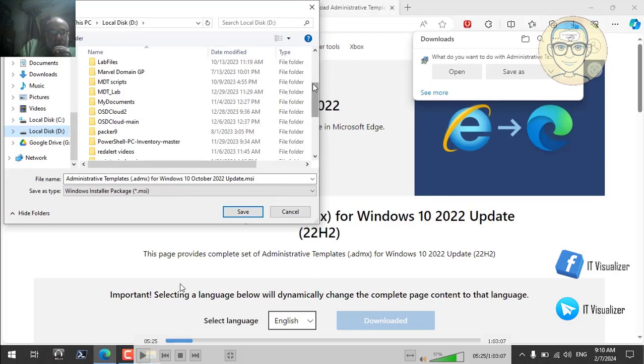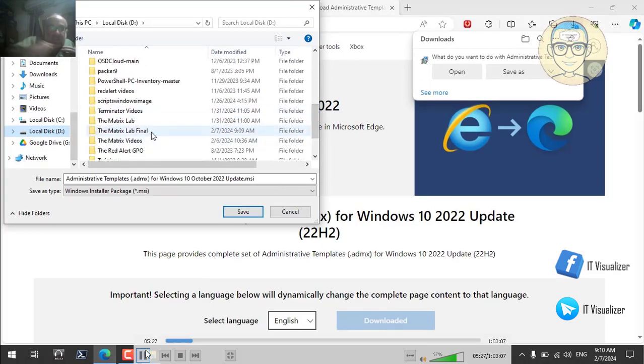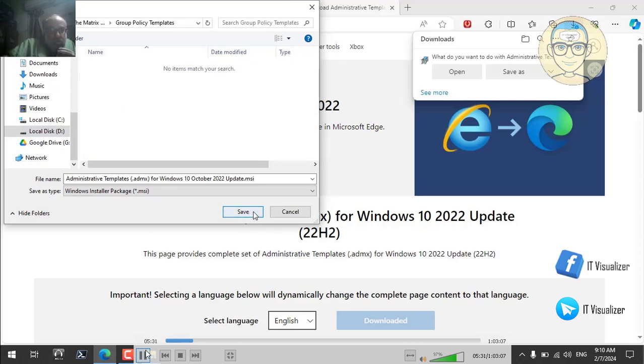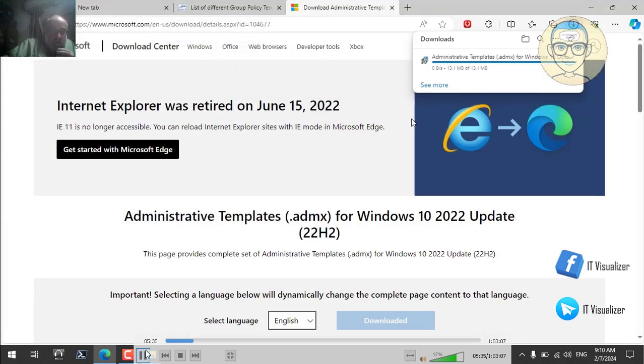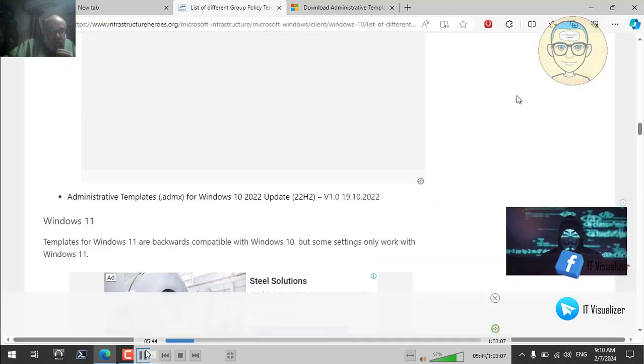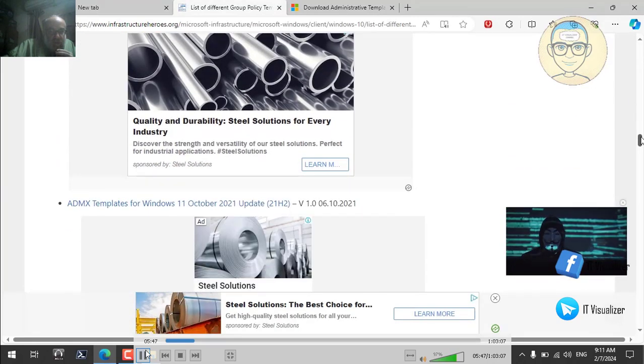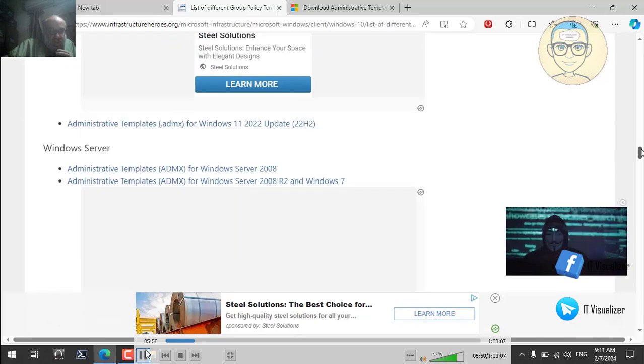So let's continue, guys. Now we will download the Windows 10 templates. It's an old version. You need to make sure you have the latest one. Check the Windows 10 operating system in your environment, see the version, and go to the Microsoft Download Center and download these templates.